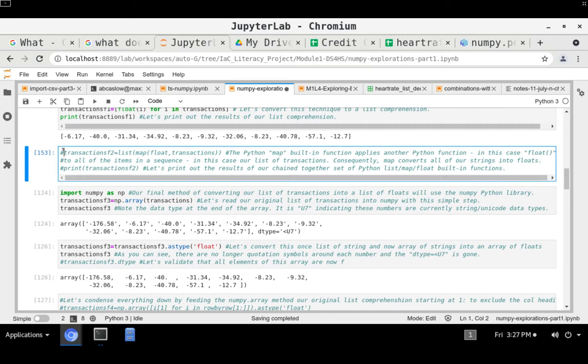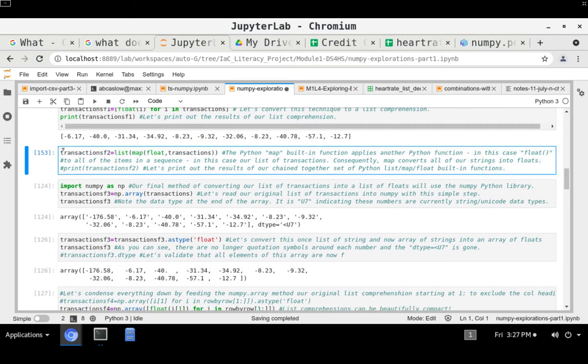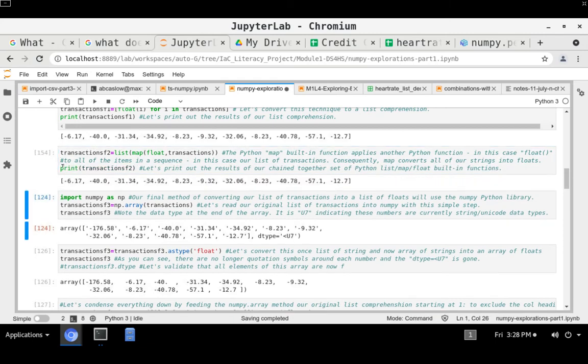So we have transactions F2, transactions F2 equals list, so it's going to turn into a list, map them, so we have map here, so we have three functions, each nested inside of each other, float, transactions. Okay, so like it says, it applies float to all the items in the sequence, in this case our list transactions, and converts all of our strings into floats. So that's what it's going to do. And then we're going to print it and see what it does. So boom, and that's exactly what it did.